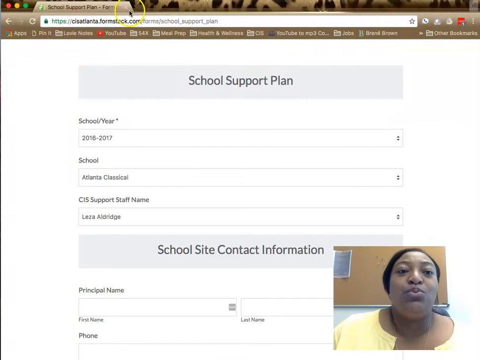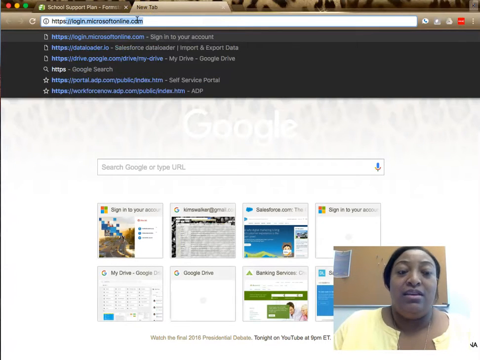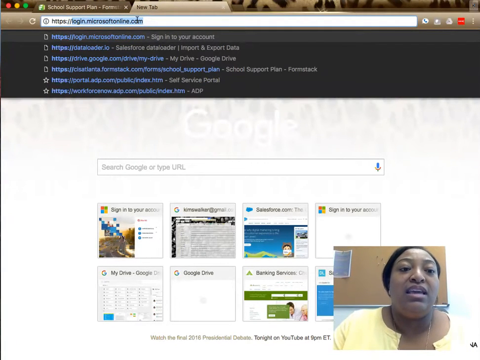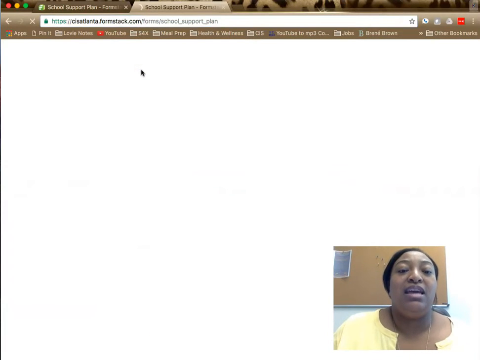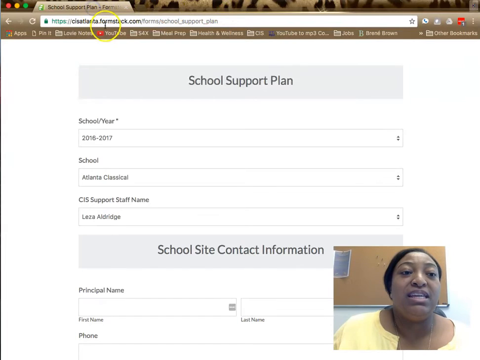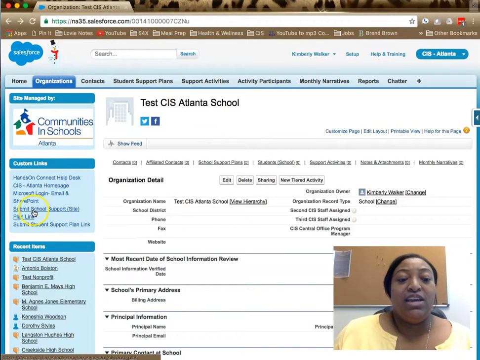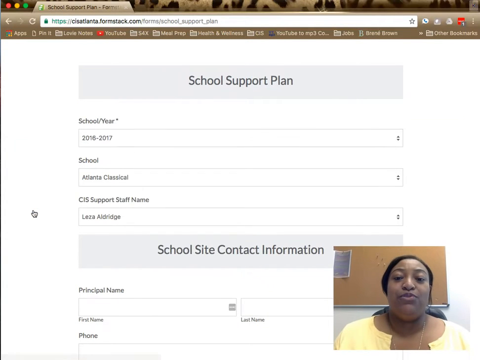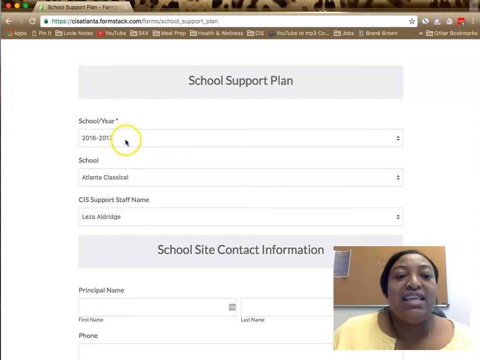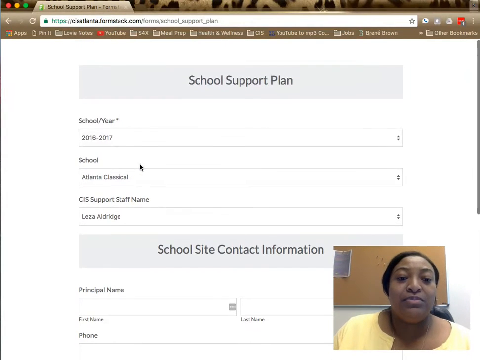Or if you want, you can actually type the form link into your browser. So did you see the difference? With this one, I clicked on the link here and it took me to the form. Anything that has an asterisk by it is a required field.